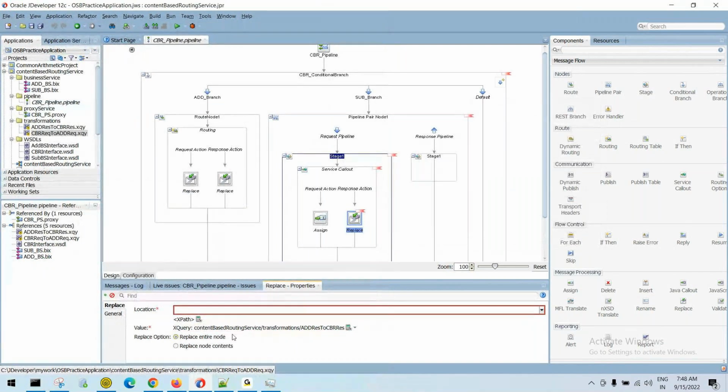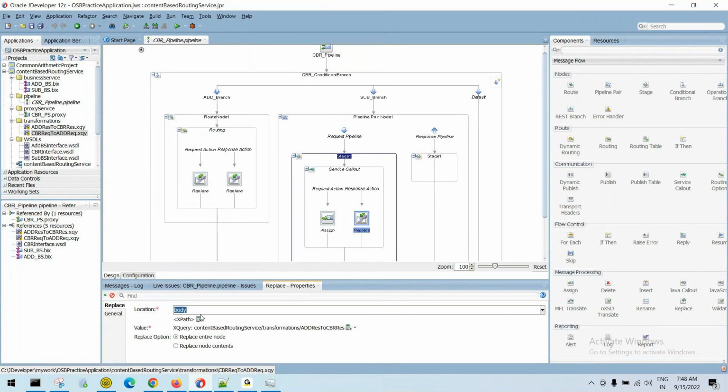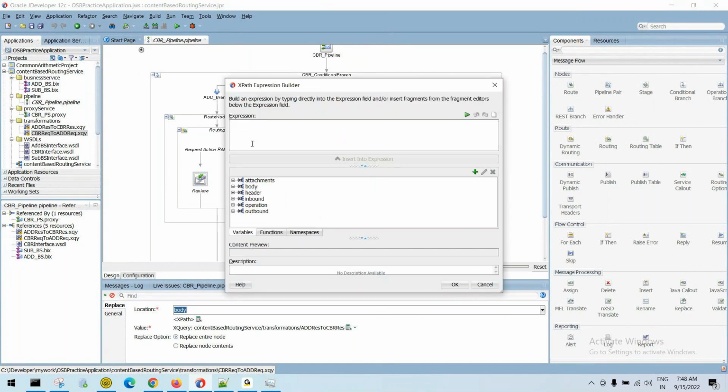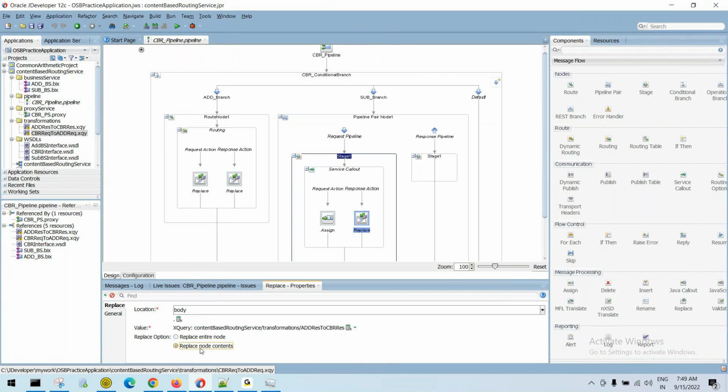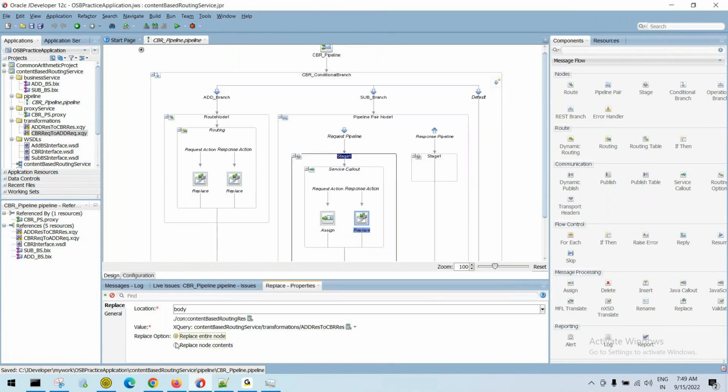So your source transformation and the source variable are ready. What is your target variable? My target variable is body variable, and of course the same similar replace action. So I want to go with the dot root element, and I want to go with node content. Suppose you are not interested in node content, you can change the XPath to body content based routing. If you write this XPath, you need to go for replace entire node. Okay, done.